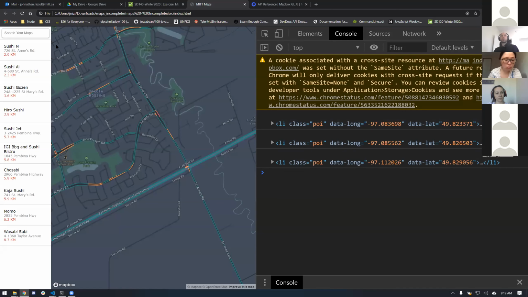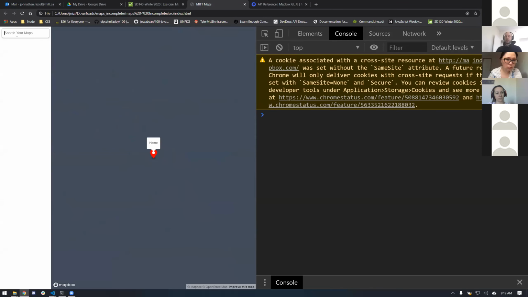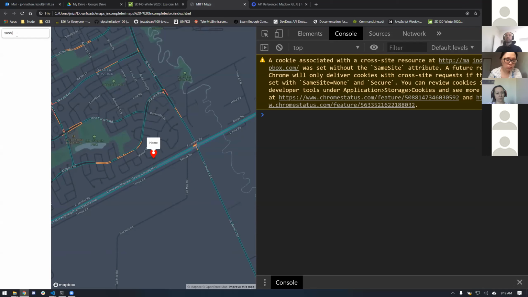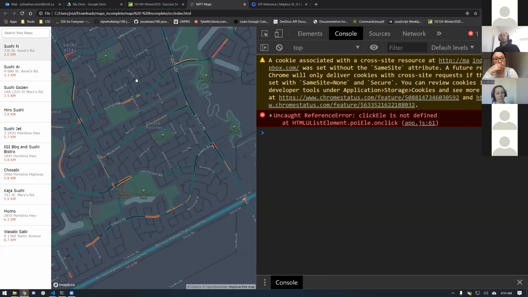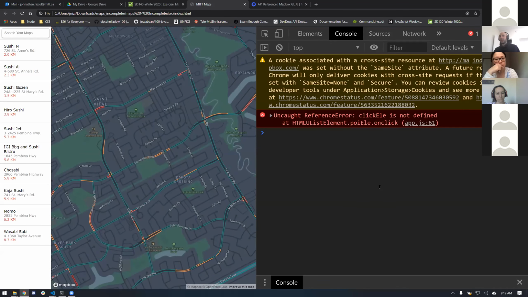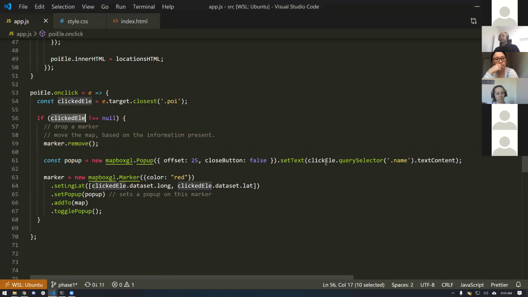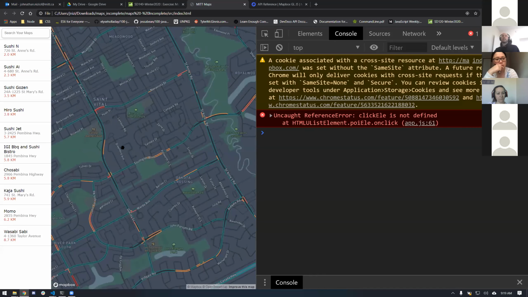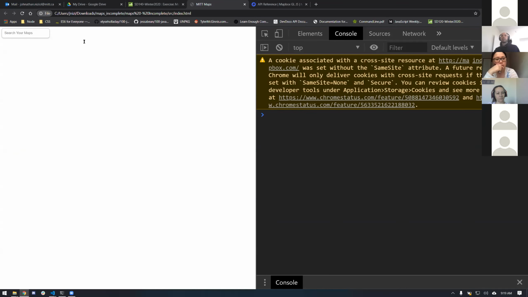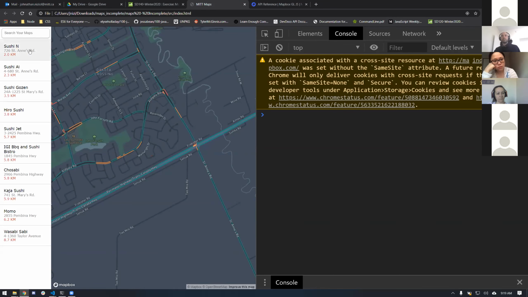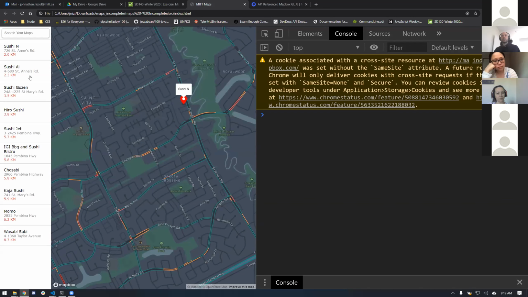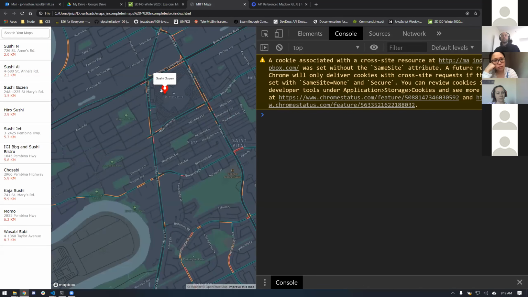Okay, so we can refresh this. And sushi. Again, let's try that. And clicked element is not defined because it's clicked CLE. Save it. I did. Okay, good. There we go. Okay.